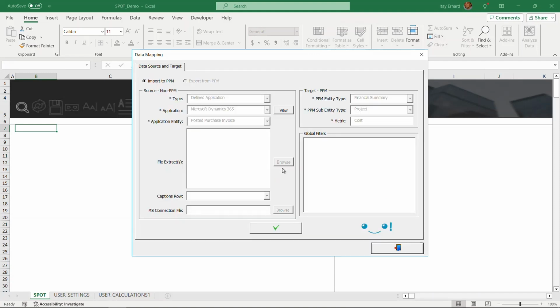So this is the very first step in our wizard. In this case, we are selecting the data source and target. We're going to import into PPM. The source is going to be defined applications, D365. We're going to work with posted purchase invoices.